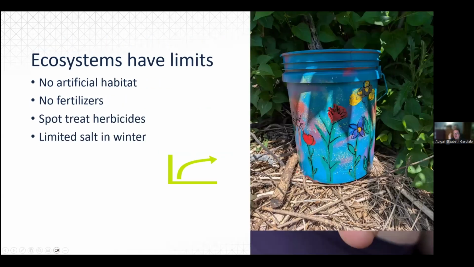Thinking about the limits of an ecosystem, I'm really trying not to add any inputs, right, to decrease that limit. I'm spot treating herbicides, so I'm not taking out entire sections of a system. I'm not fogging for mosquitoes. I'm using a mosquito bucket system, which you're welcome to look up and research if you like, but essentially using a mosquito dunker to act as a trap to attract mosquitoes to breed, but then not allowing those babies to mature into full adults, essentially. And in the winter, I'm not using a lot of salt, if any, to reduce that.